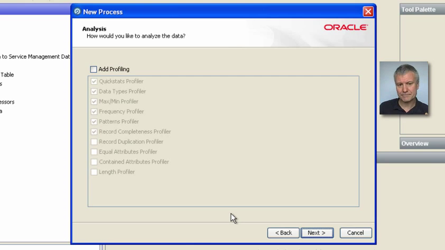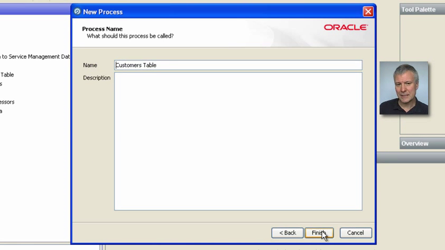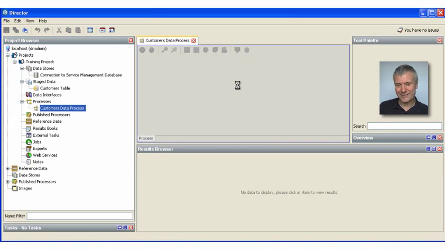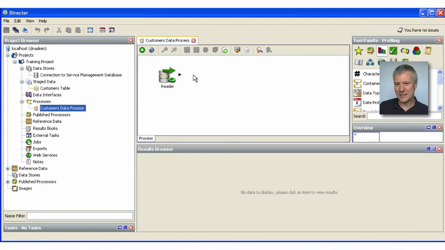Hit next. We'll leave this add profiling for now. We'll talk about that later. Hit next again and give this process a name. Let's just call it customer data process for now. Hit finish. And now, in a second, our process canvas in the middle of the screen is going to become active, and so does the tool palette on the right.